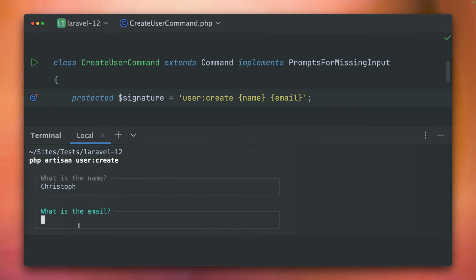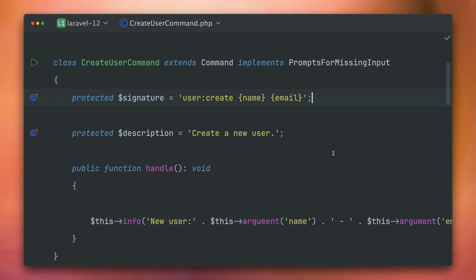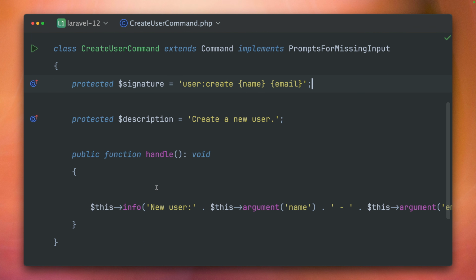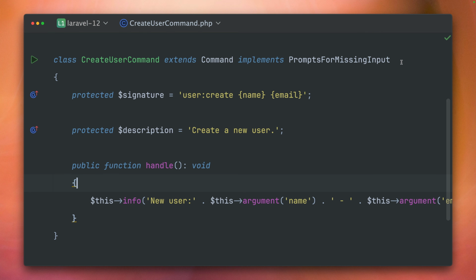I mean, how cool is this? Let's try this again, christoph@laravel.com. Here we go, and we get our output. So, I mean, this is really cool. You don't have to ask here anything about what is the name, what is the email. This automatically works by just using this prompts for missing input interface. Please check this out.